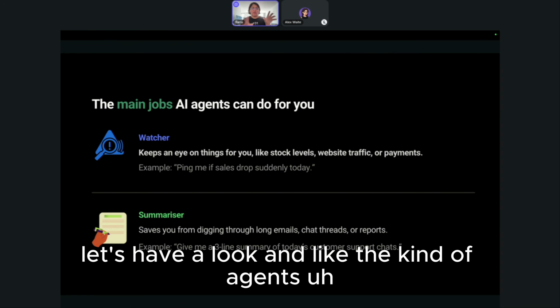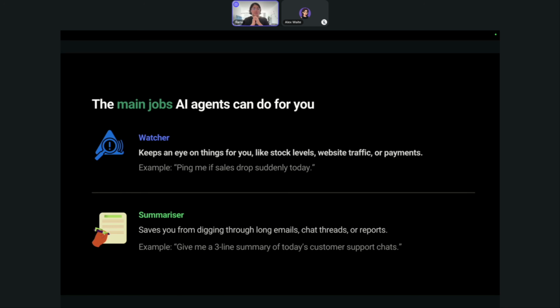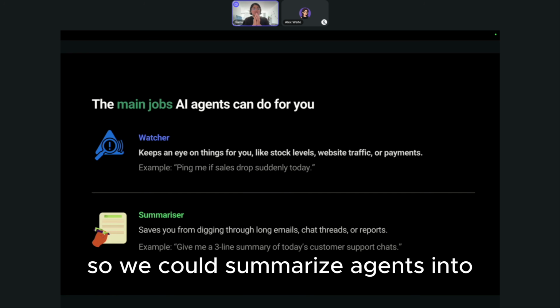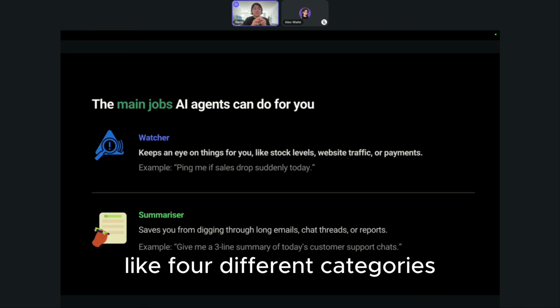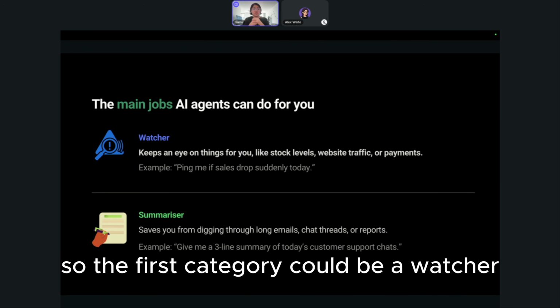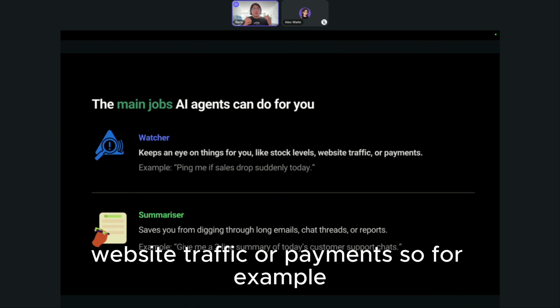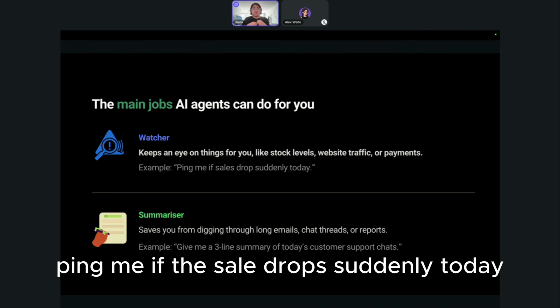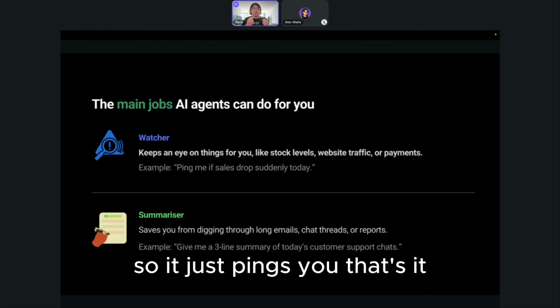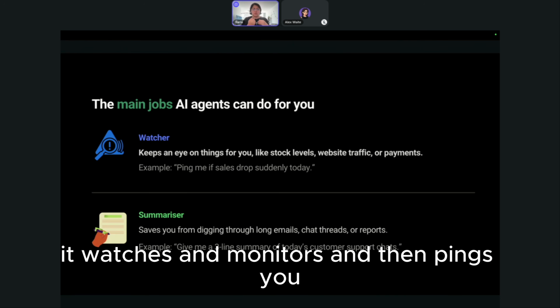But before, let's have a look at the kind of agents that exist in the wild. So we could summarize agents into four different categories. The first category could be a watcher. So it keeps an eye on things for you, like stock levels, website traffic, or payments. So for example, ping me if the sales drop suddenly today. So it just pings you. That's it. It watches and monitors and then pings you.